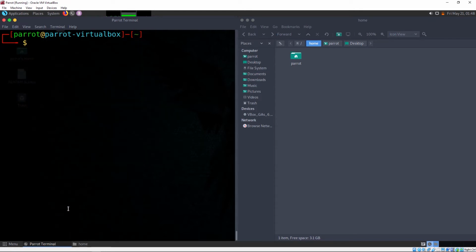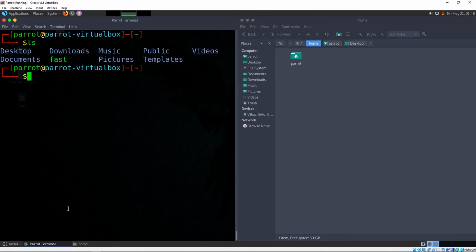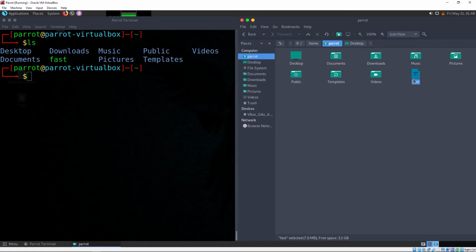So now let's move on and see the most useful command, that is copy and paste. So if I do ls, we see that there is a file named fast inside our parrot operating system. What if we want to move this file or copy this file? Not move. Let's first concentrate on copy. We need to copy this fast to our downloads folder.